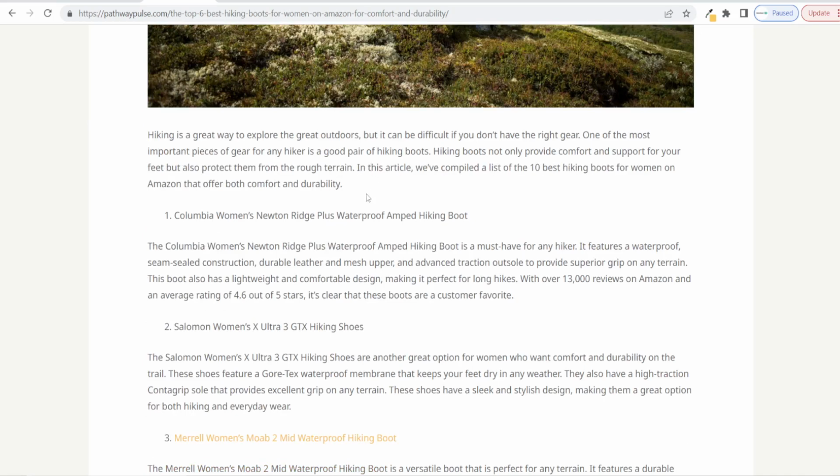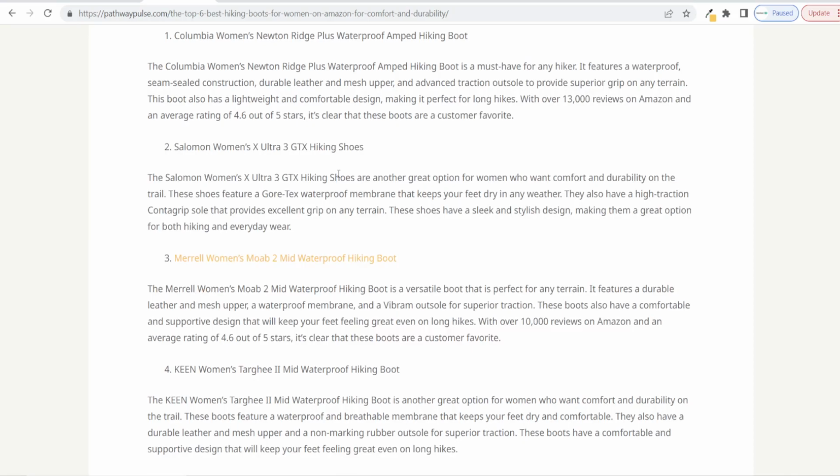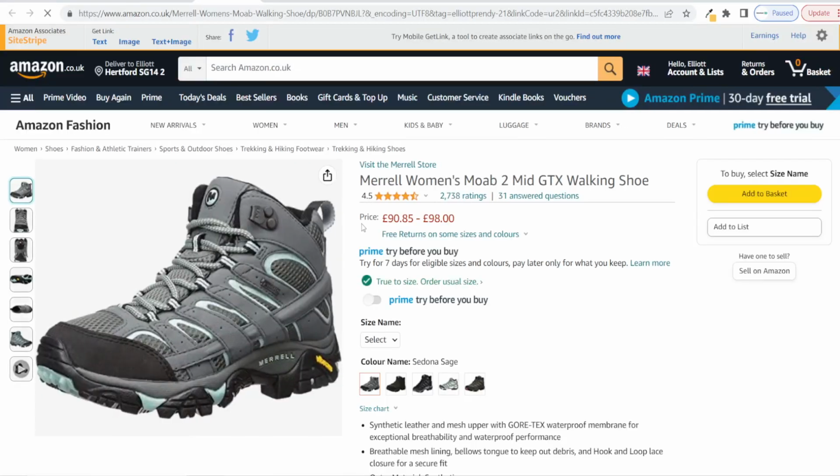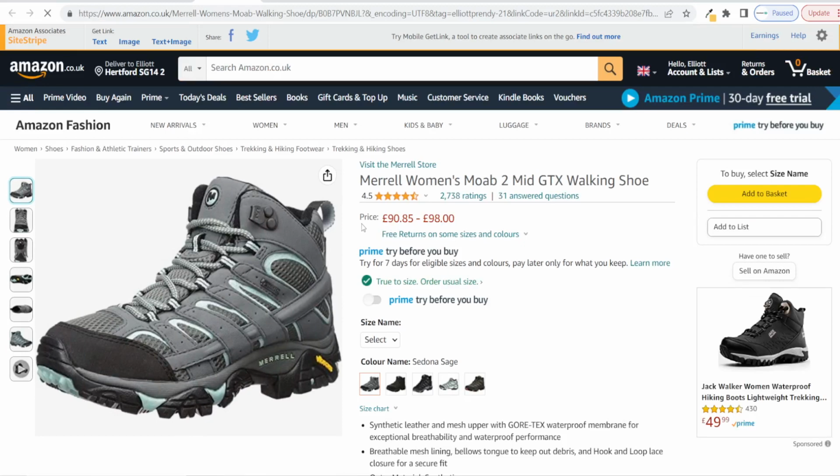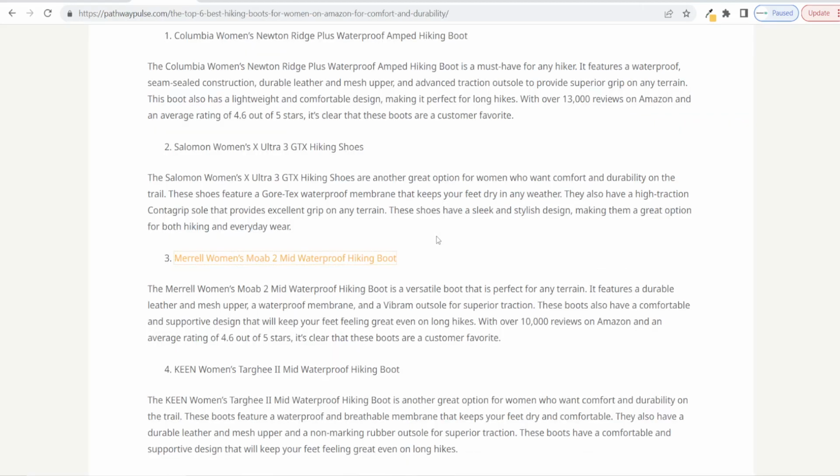And within these articles, you can link to multiple different Amazon products. Then if a website visitor clicks on one of these products, it will bring them to the Amazon product. And if somebody purchases this product or any product from Amazon, you will receive an affiliate commission, and that is how you can start making money with your affiliate marketing blog.